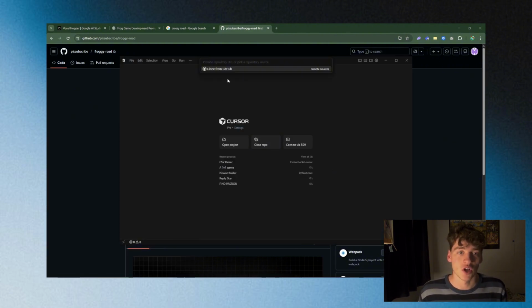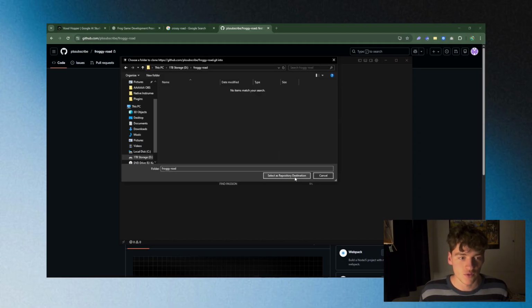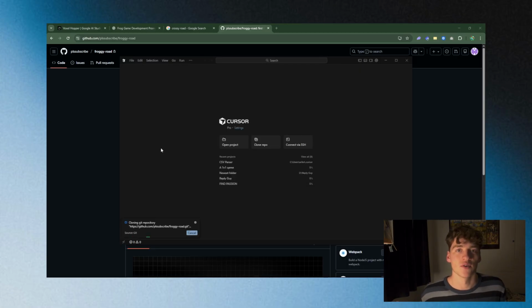And then what we're going to do is go into Cursor. We're then going to go into clone repo, paste in that URL that we've just copied, and then I'm going to create a folder called Froggy Road. And now I've created a folder called Froggy Road.